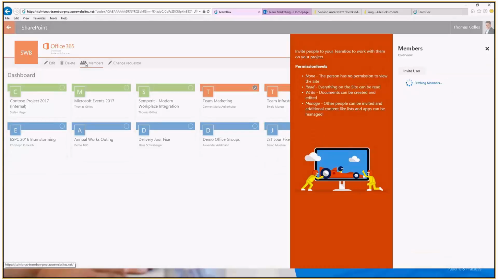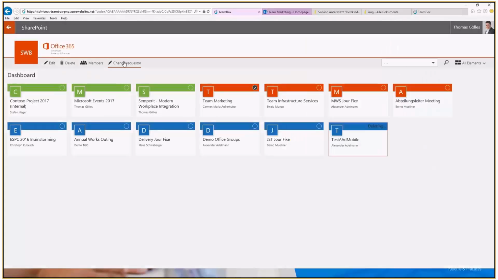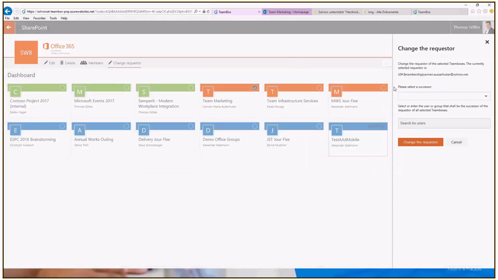So, as we saw in the Outlook add-in, I can also create new users or provide new users access directly in the dashboard. And what we are also able to do is change the requester. For example, in this demo, Carmen was responsible for the team marketing box, and she leaves Solvion or for whatever reason, I can say, okay, I need a successor for her for being able to handle all the documents and the team box itself.